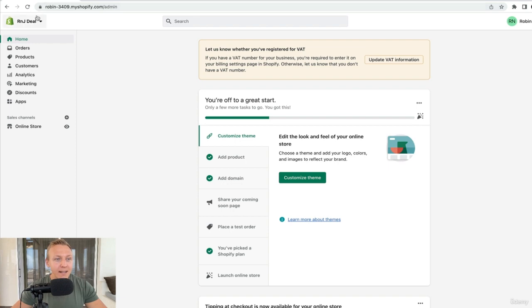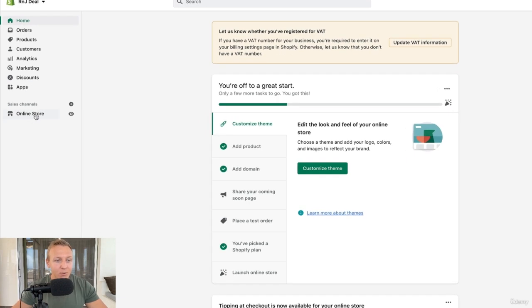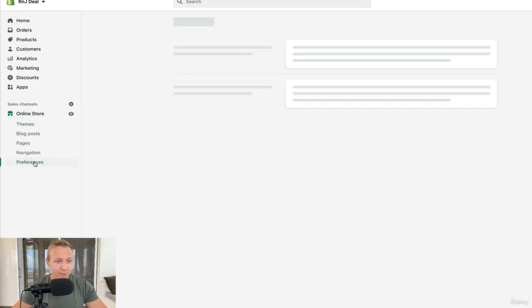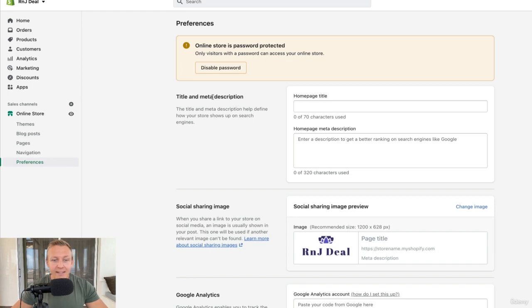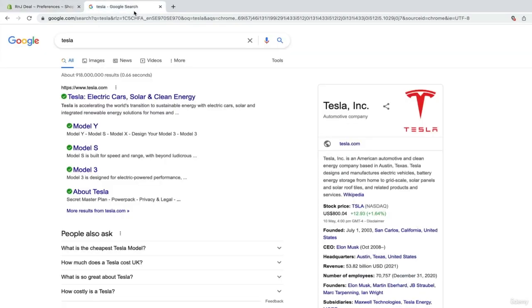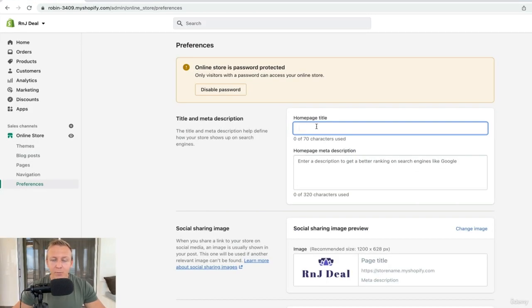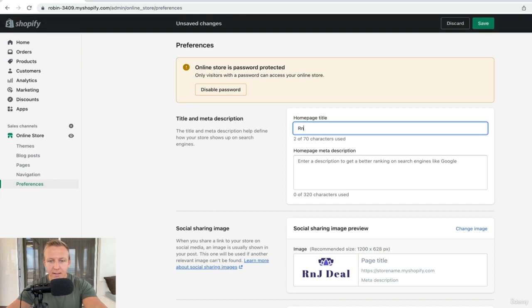So we're going to start at the back end of our store, and then we're going to go down to online store and then preferences. And here we have the title and meta description. So first we have the homepage title, and the title is literally this title, what it's all about. So the first thing we want to write in is our store name, RNJ deal. And then we can do a dash. We could also use option 7 and do a wall. It depends on you. I'm just going to do a dash. Find your deal. Just keeping it a little catchy like that.